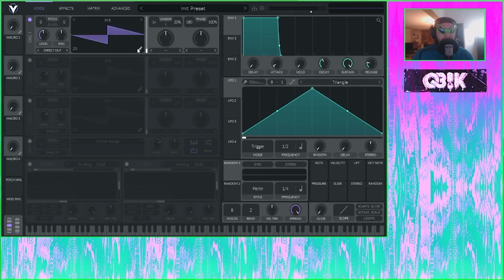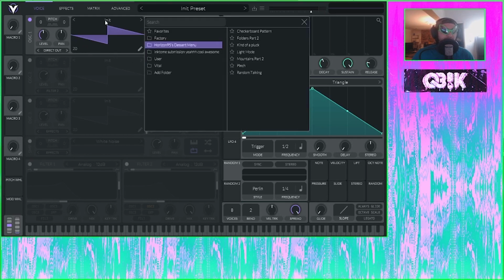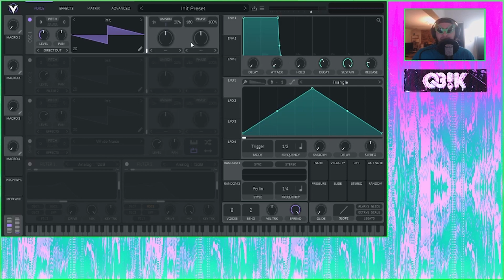It's probably one of my favorite wavetable editors of any synthesizer I've messed with, so definitely stay tuned for that. But if you click up here, you can select your wavetables. You can also add a folder if you have your own custom wavetables, or your friend sent you a pack, or you buy one of my future Vital wavetable packs.